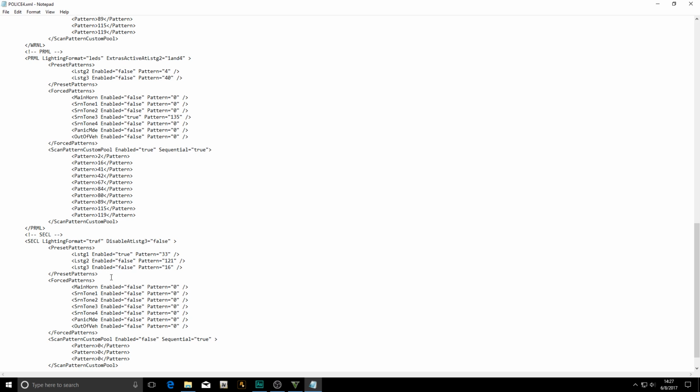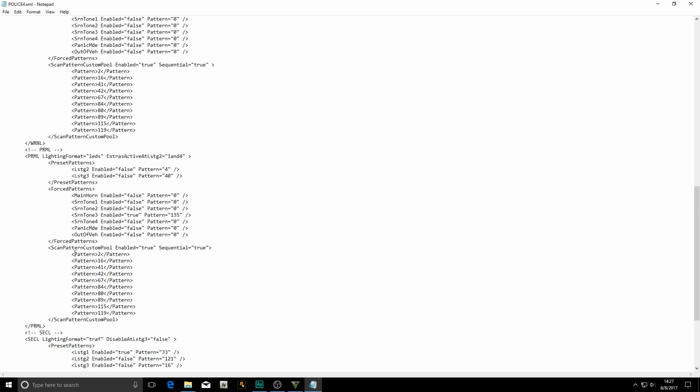Now you'll see on my secondary lights, I do not have it set to true for scan. So my secondary lights do not scan. There's a reason for that, because I want it to make a certain pattern. I have it set to a certain pattern. As you can see up here, lighting stage 1 is always going to be pattern 33, no matter what other lights do. Anyway, so you'll see these different patterns.